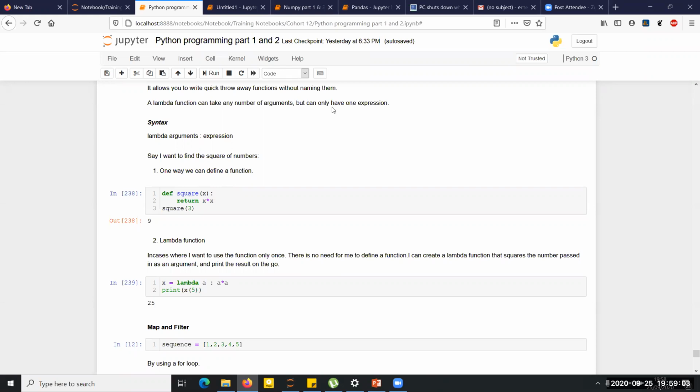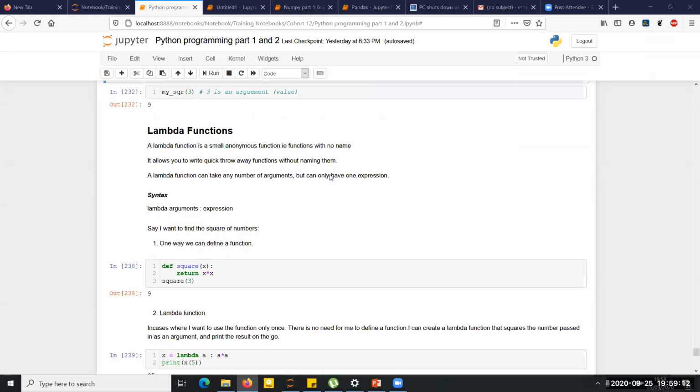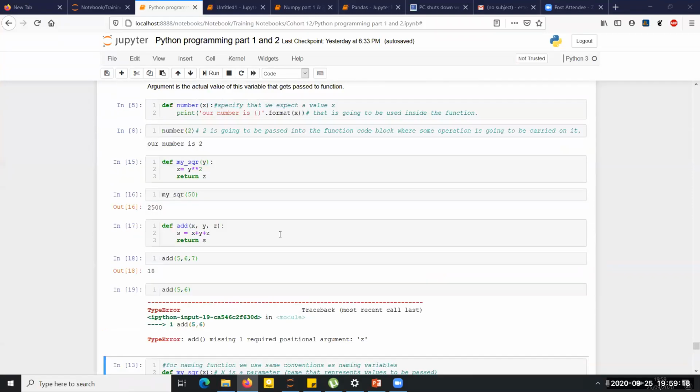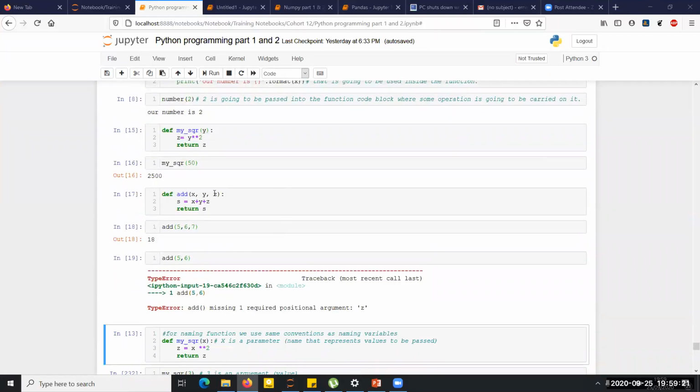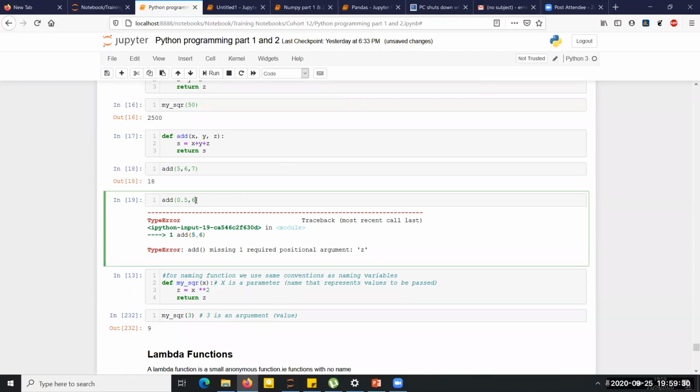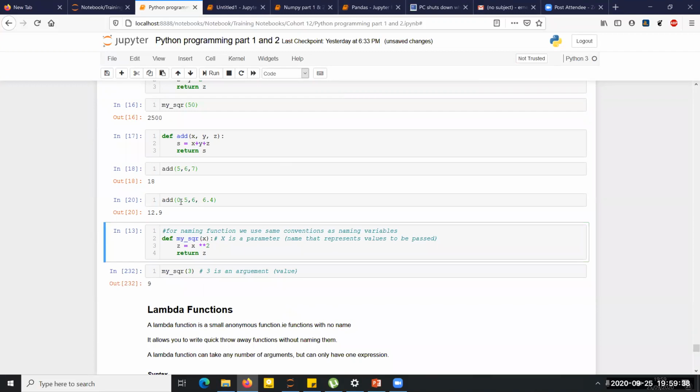All right. Yes, Juliet. So with arguments, you can use any data type for arguments. In this case here, let's pass 0.5, 6, 6.4 and run and see. Yeah, you can pass any argument. It just depends on the operation down here.